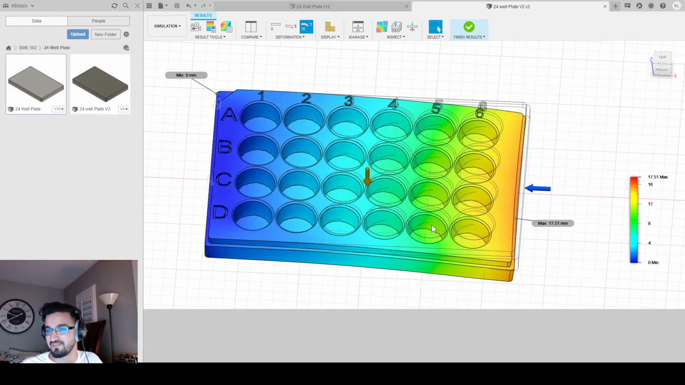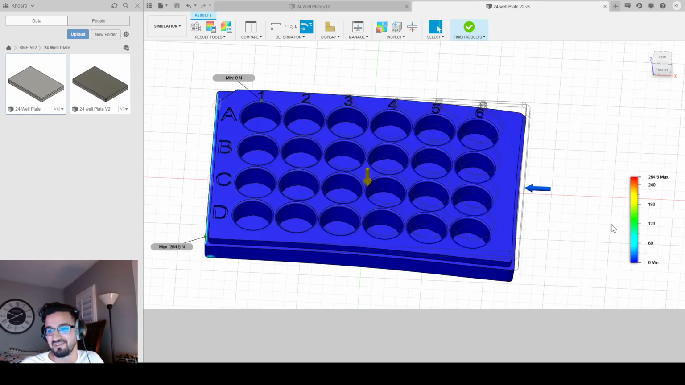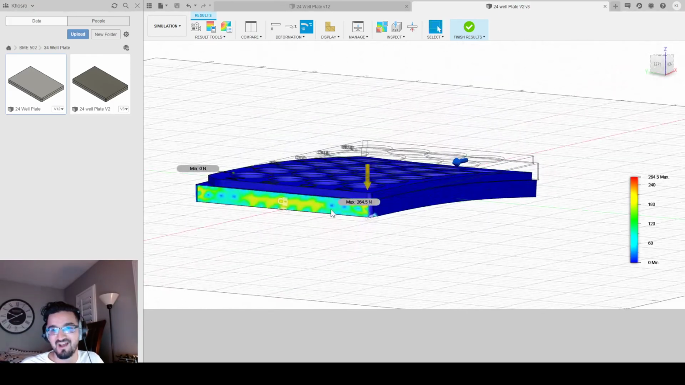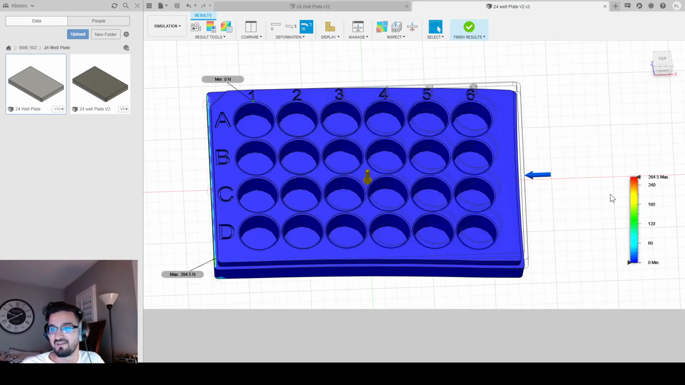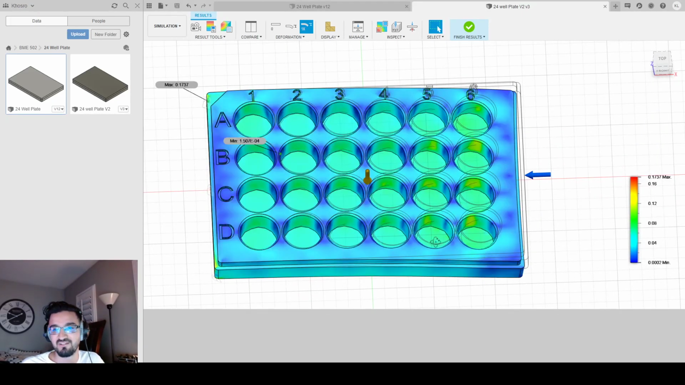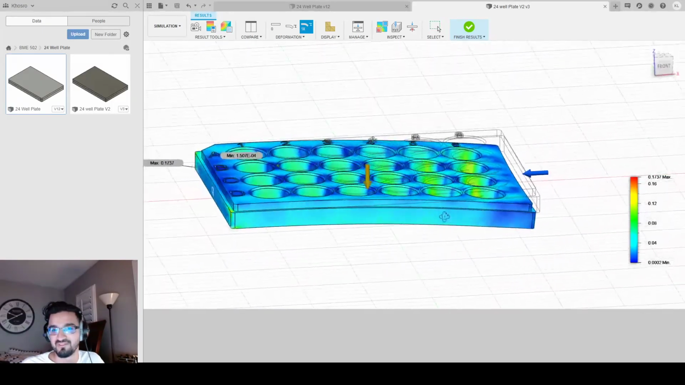If I go to displacement, the whole right side is displaced. It's displaced by 17 millimeters, which is bigger than my plate. My plate only goes, 9 millimeters high? It's going to displace the entire thing. It's just going to bend it. Reaction, I pretty much just crushed this side. Everything's just being crushed on this side. My strain, all over the place.